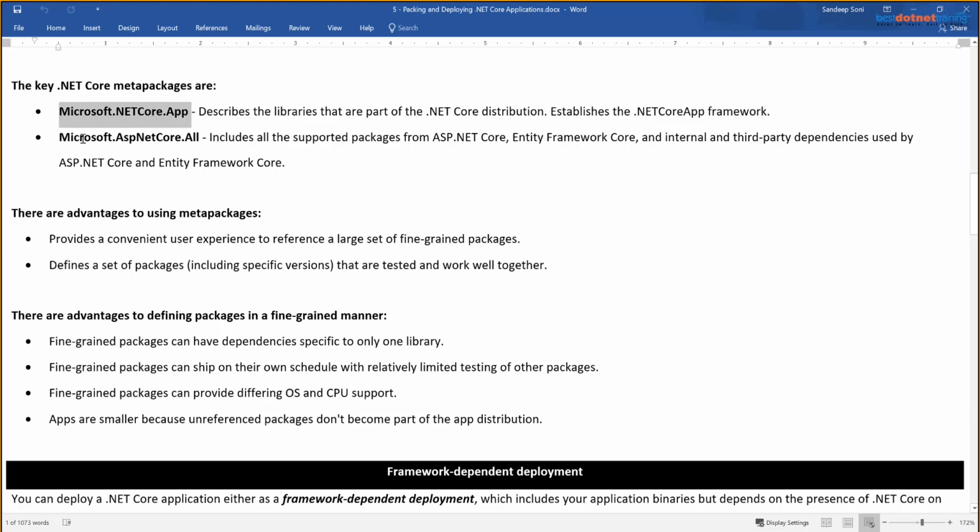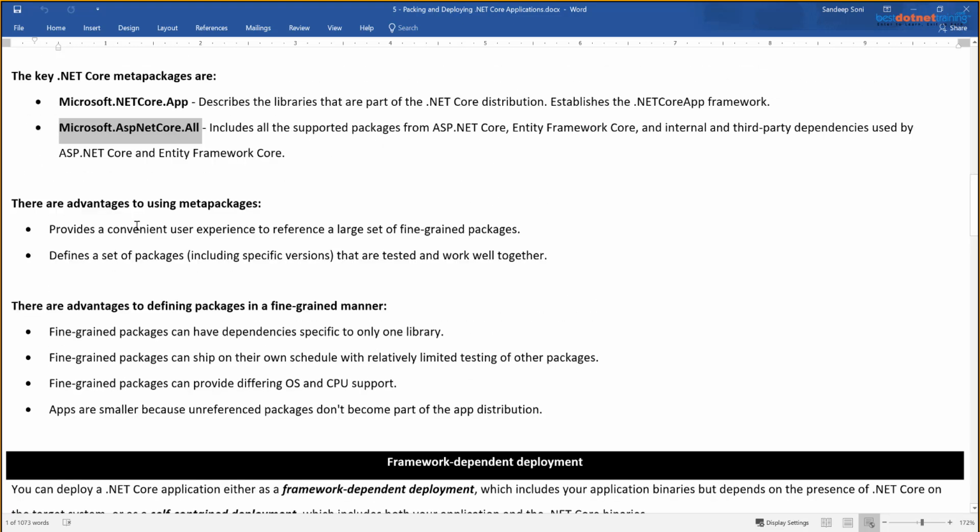But when we move to ASP.NET, we see something like this. It contains the ASP.NET Core framework and Entity Framework Core, right? These two things are part of it. And of course, all the dependencies which are used by these two components are also part of this particular meta package. Now, what are the advantages of a meta package?